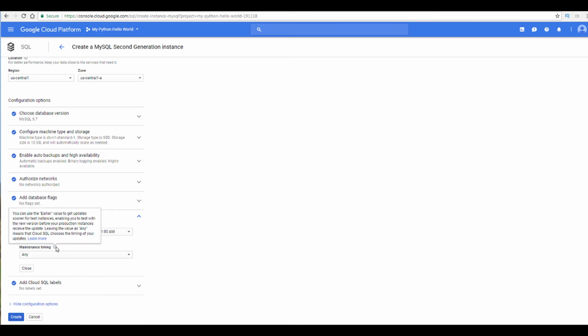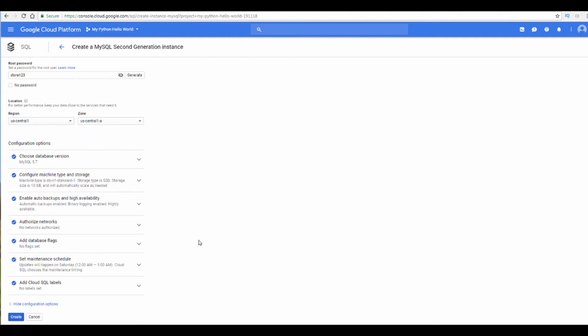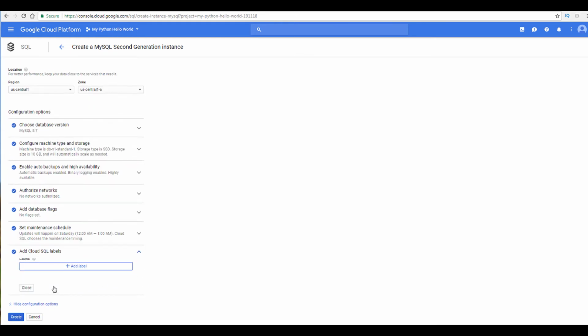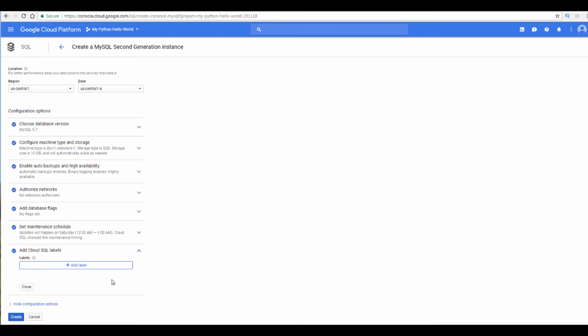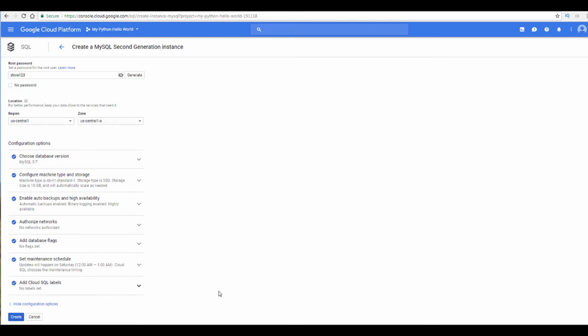But if you go here, it tells you what that means. Like earlier is they'll update your instances before other folks. It's sort of like the difference between getting it done at 6 a.m. versus 10 a.m. That's up to you to decide if that makes sense or not. And then add labels. You could also add labels. Labels will help you identify, monitor, etc.